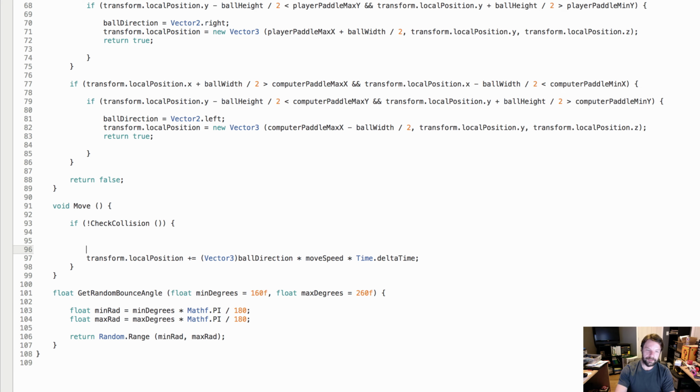We are going to change that. In order to change that, we actually have to set Vx equal to something. So Vx equals move speed times mathf.cosine, and we pass in the bounce angle. So now at every frame, we're setting Vx based on our bounce angle and the move speed.